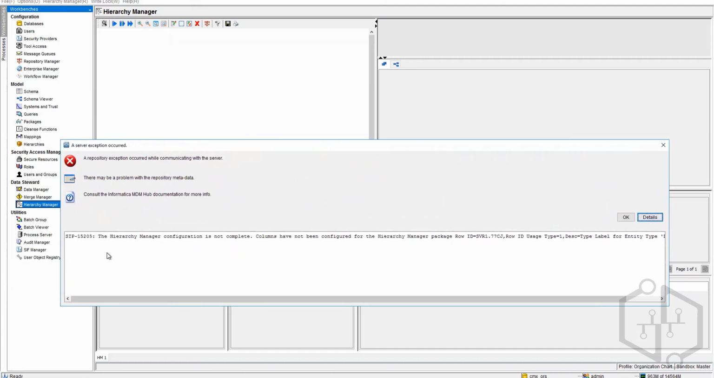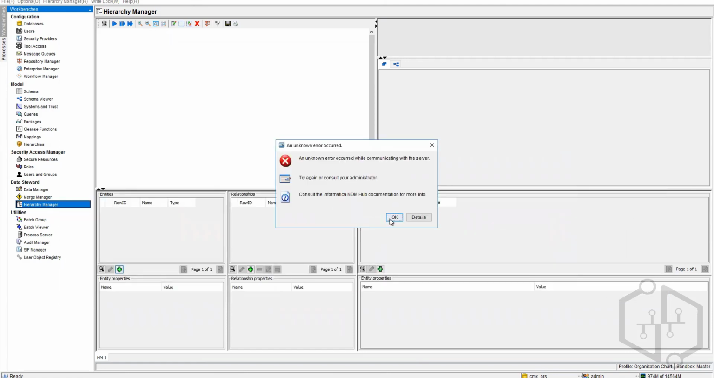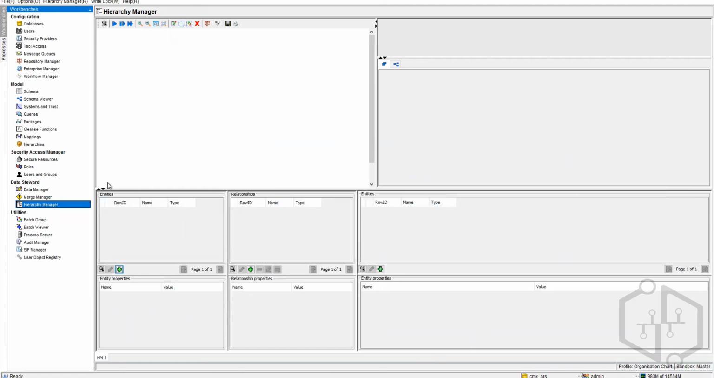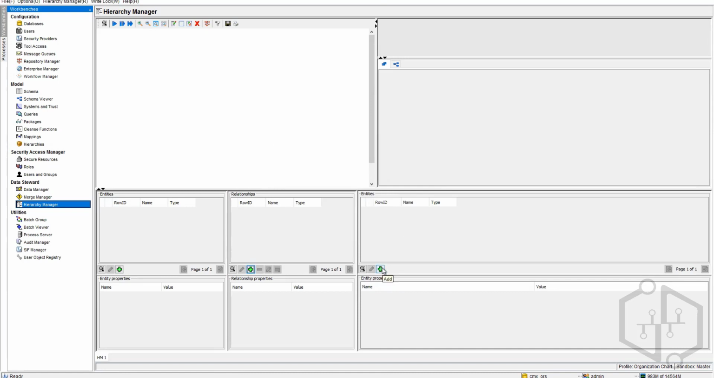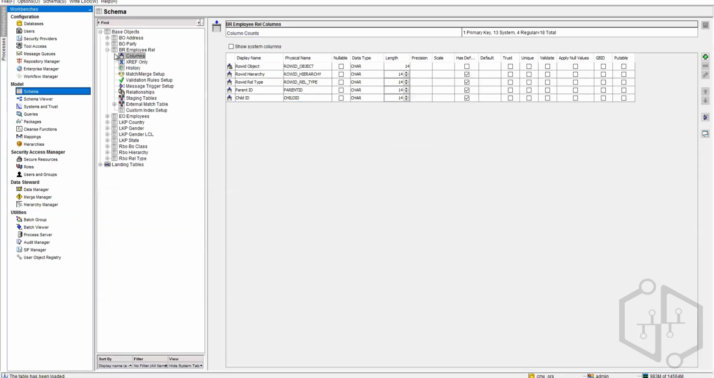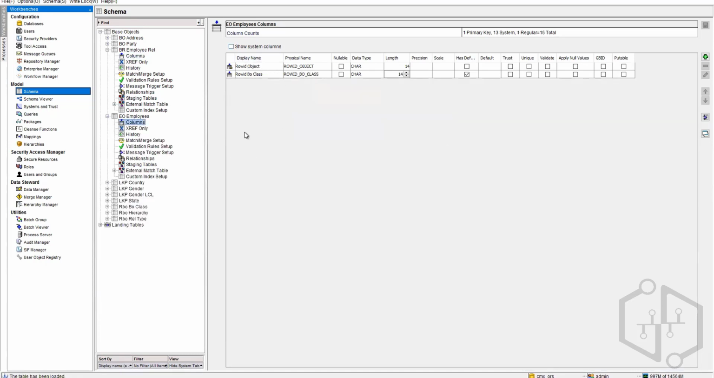so over here, hierarchy manager configuration: complete columns have not been configured for OID object, and there are no attributes. So you cannot add any data. Nothing over here and nothing in this one as well. So for this one to be created, we first need in the schema all the attributes which will be there. These are relationship objects, but in the employees, I need to create attributes.